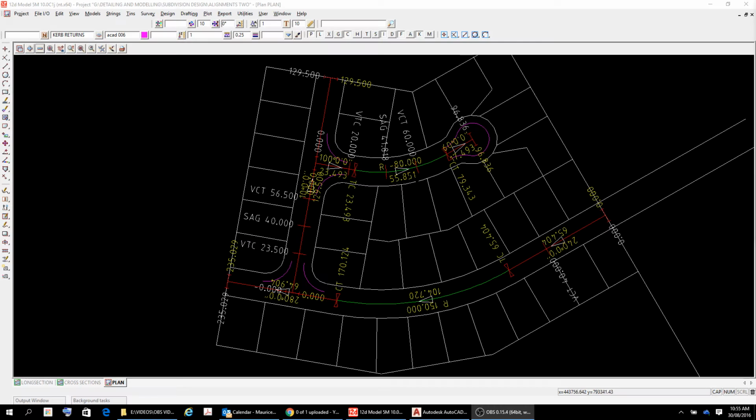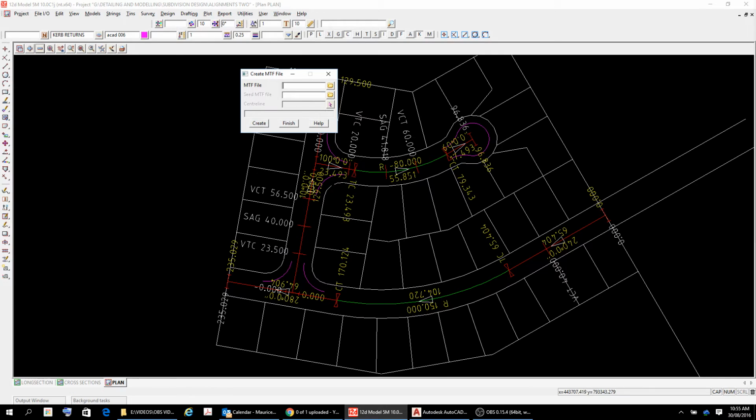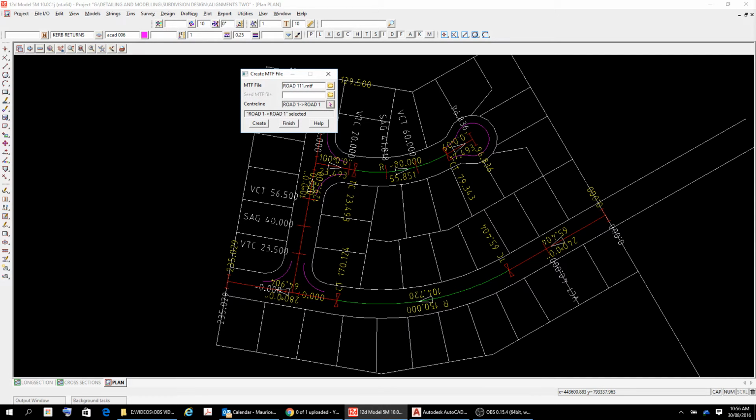The first thing that we're going to do is create what we call an MTF, which is a multiple template file. Design, MTF, create, and the MTF I'm going to create is for Road 1. We have to be very careful with the naming of these functions, but in this case this is not a function, this is an MTF, so that doesn't overlap with the function number name. So I'm going to call it Road 111. Okay, and the center line that I'm going to choose is Road 1, accept. And you can see there, and then that will create.